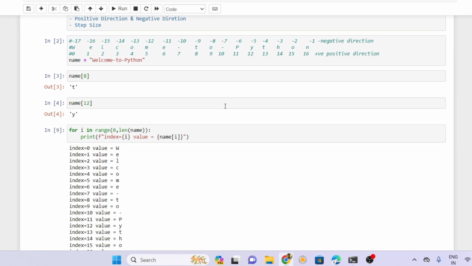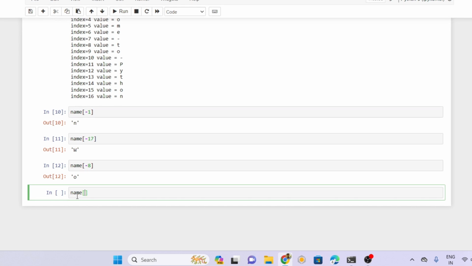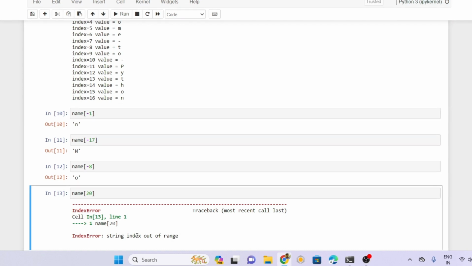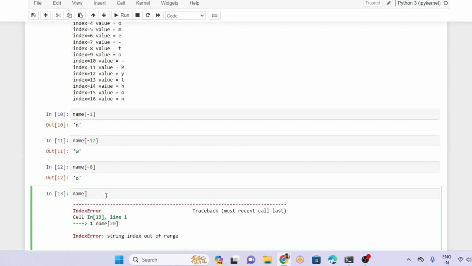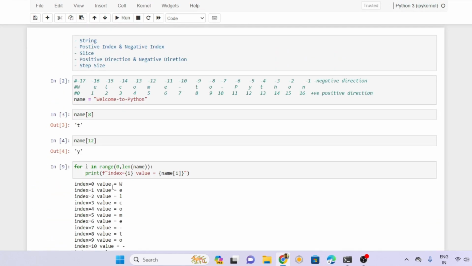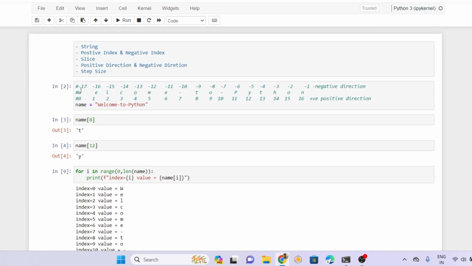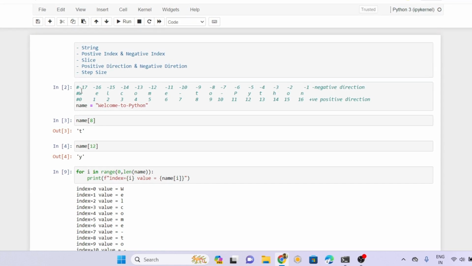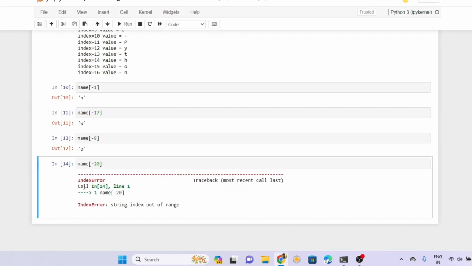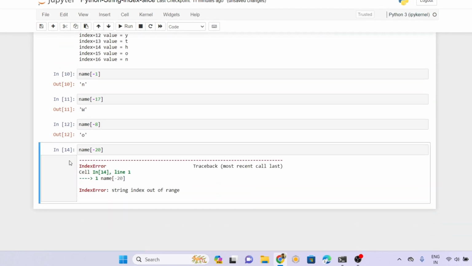What will happen if I am giving 17, or 20, like that? See, index error, string index out of range. Now let me give -20 similarly. So the index is more important. If you give these values only, it will give the characters present in the given string. Otherwise it tries to show index error. This is out of the index boundaries you are giving. So this is the thing.